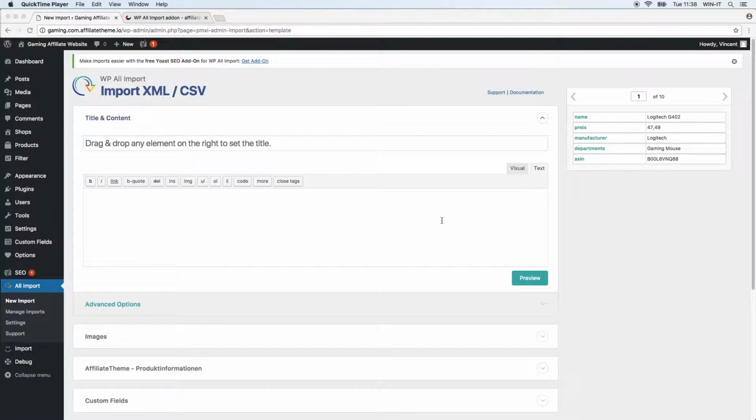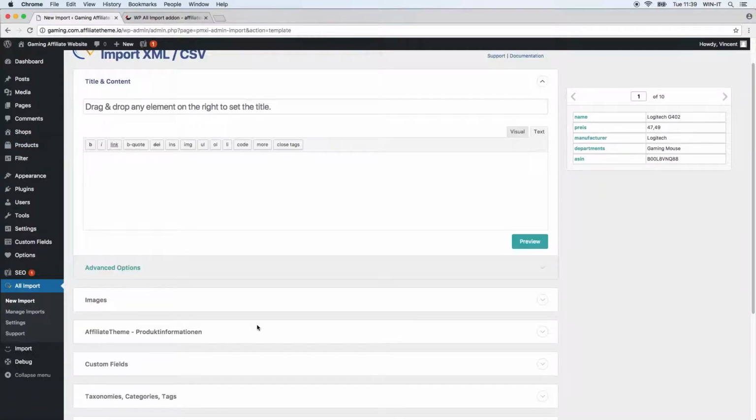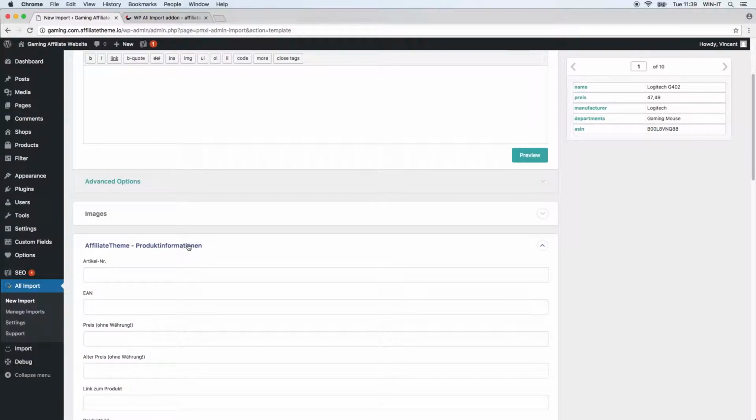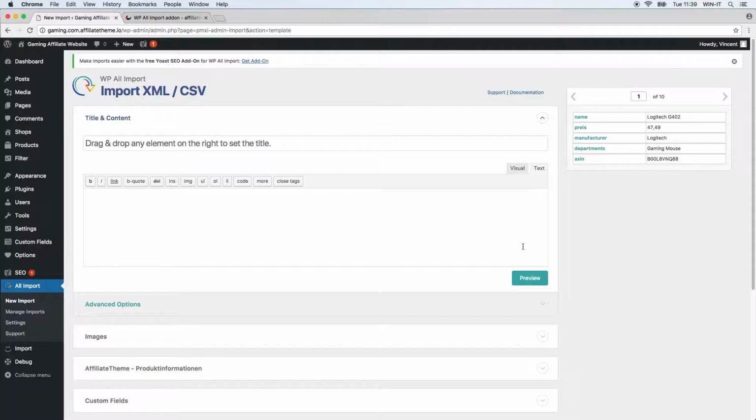So now we're in step 3 and we have to do a bit more now, but it's not that complicated. First of all, it looks a bit fuzzy and it looks like a lot of information you have to enter. Actually, it's pretty easy. So on the left side here, you have all the elements you always have inside the product section. So you can remember how a single product looks like. You always have the title, content, images, and the product information from affiliate theme, custom fields, etc. So everything that you usually work with our theme. So this should look familiar to you.